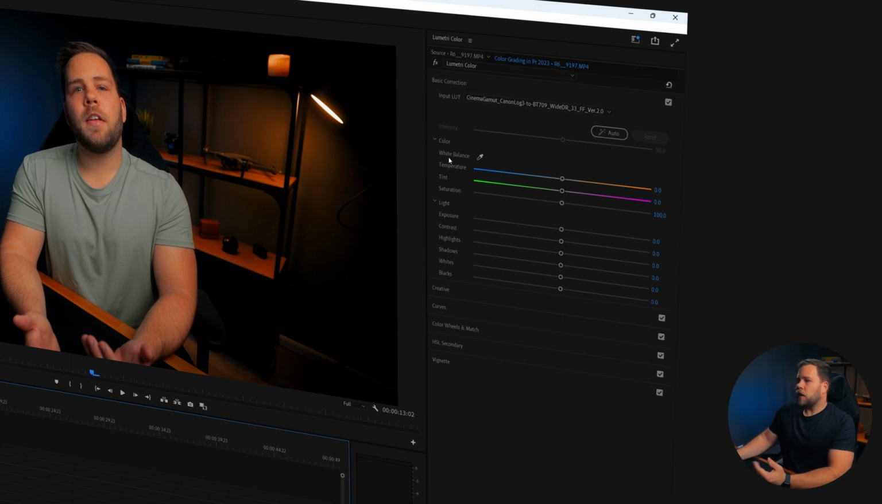Below that we have color. So this is where you can adjust the white balance, temperature, tint, saturation. And then we have exposure below that, where you can adjust exposure, contrast, highlights, shadows, white point, black point.